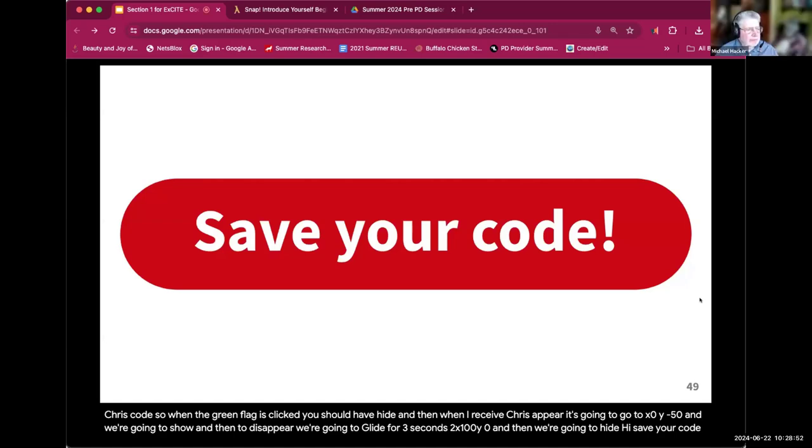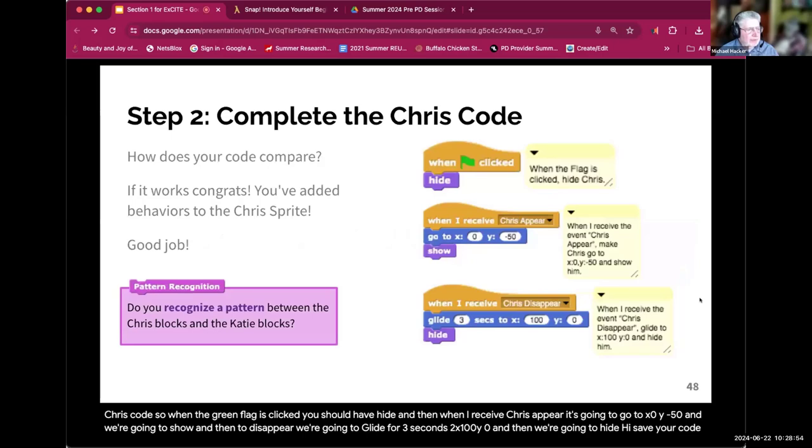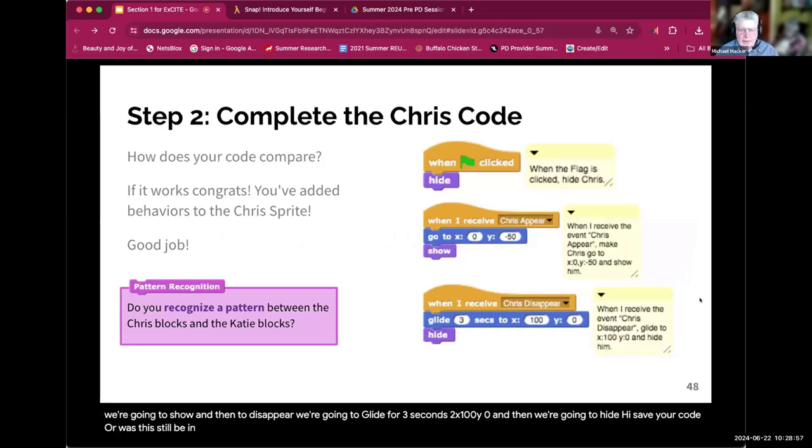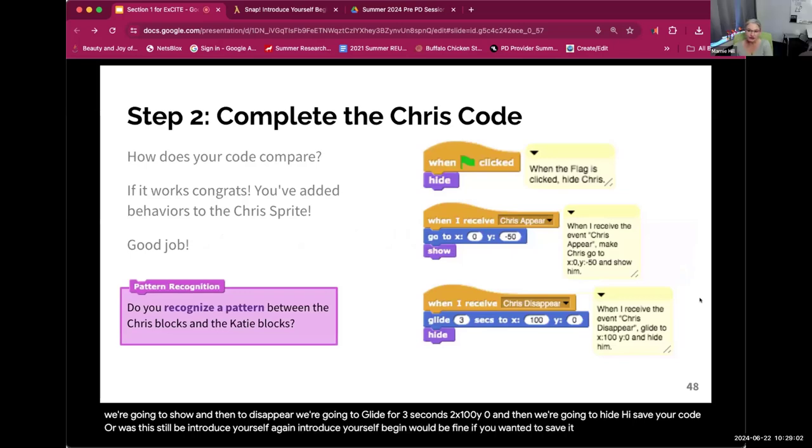Marty, would you save this under a different name, or would this still be Introduce Yourself Begin? Introduce Yourself Begin would be fine. If you wanted to save it under a different name, you could just add your name to it, Introduce Yourself, and then put like Mike, and then you could save it that way. But it's up to you. It won't matter because it'll save under your project with your name, not under my name. So when you code this one and you save it, it's saving to your stuff.